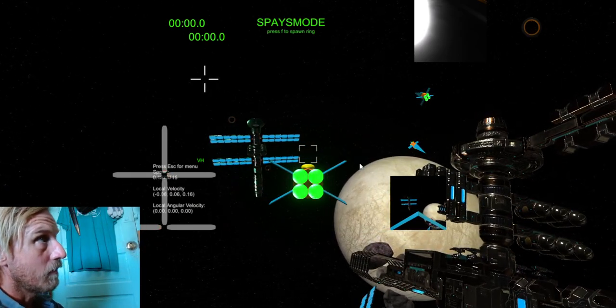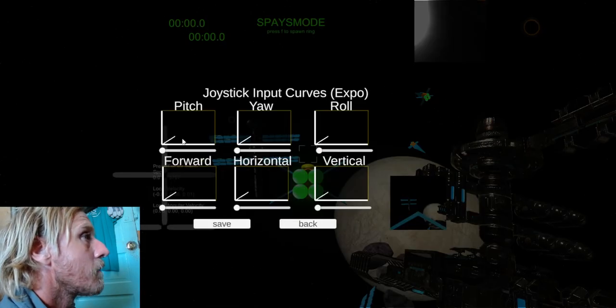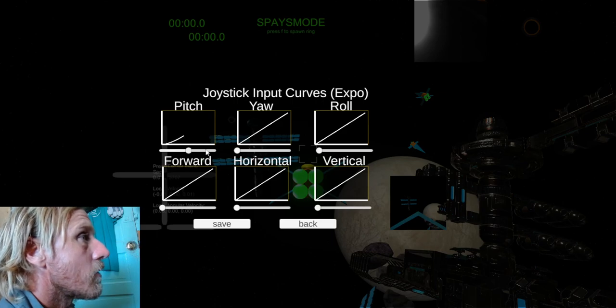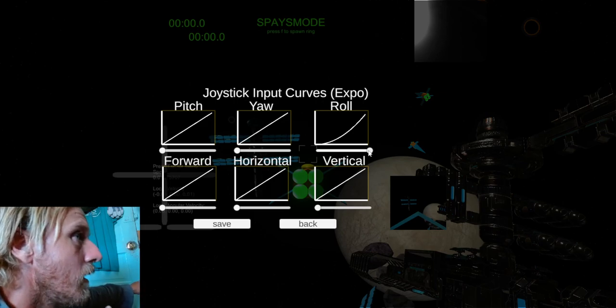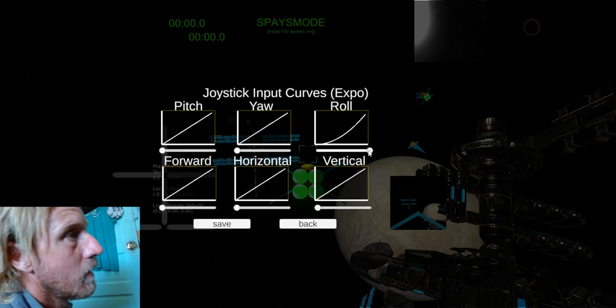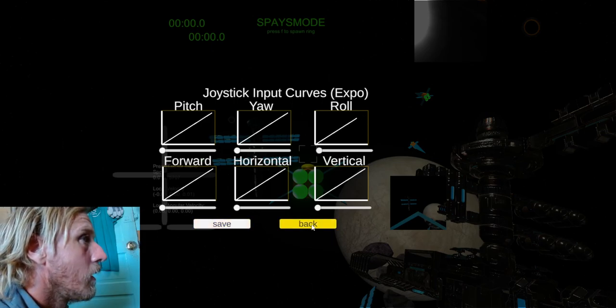Just a recap of some of the other things that I put in there not too long ago. So you have joystick input curves, and one example of where you might use a joystick input curve is that the roll is so much more sensitive on the forward-only vehicle because it's very long, it's not very wide, so it rolls really easily. You might add some expo to your roll curve, and then that will help you stay in control of your roll.